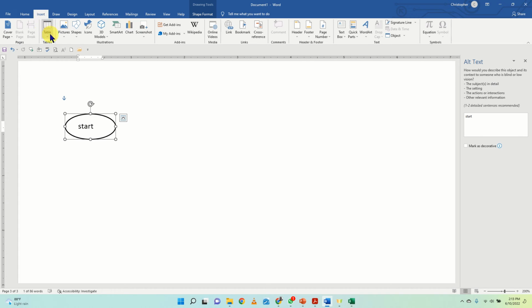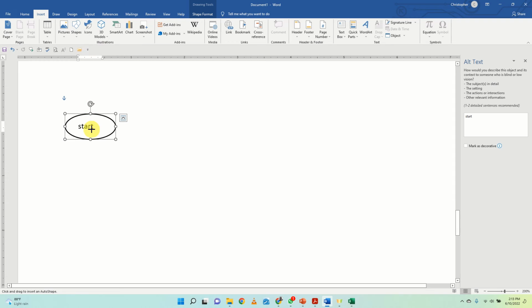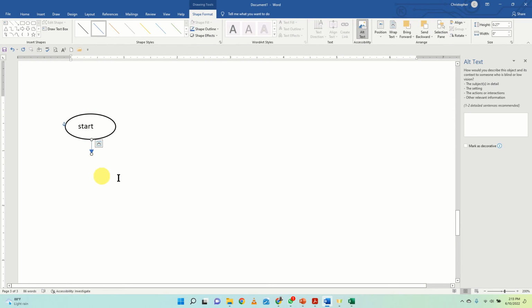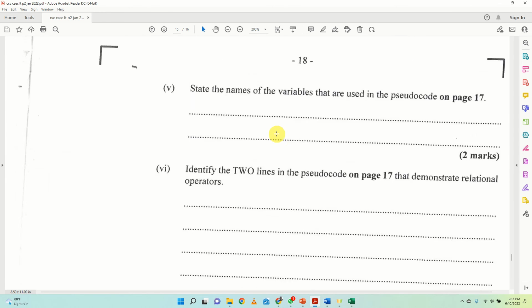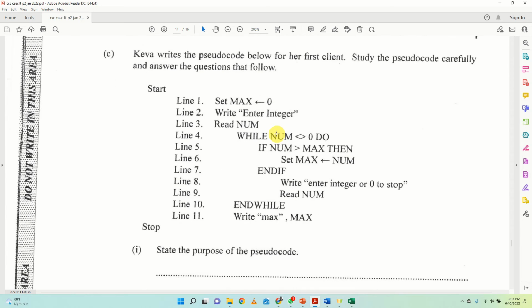Insert. I want another shape, and this is a directional flow, an arrow pointing downward. All right, what else did we do here? Look at this little program here. I'm going to use this program. Set max to 0. All right, enter an integer. Set max to 0. So we have some input statements there.